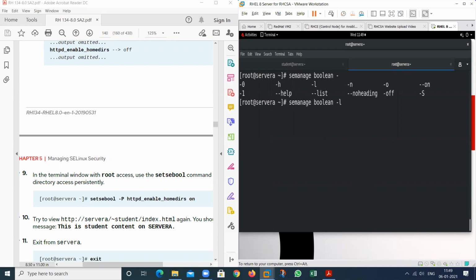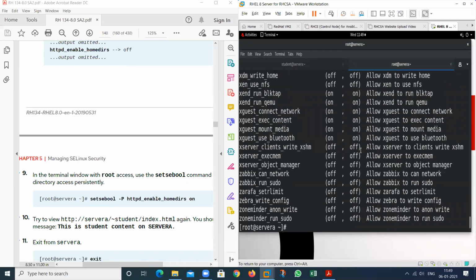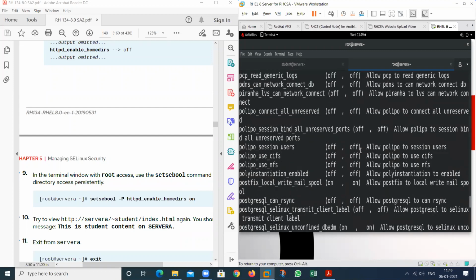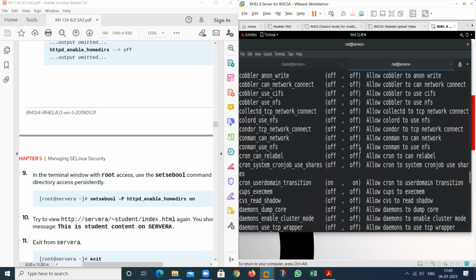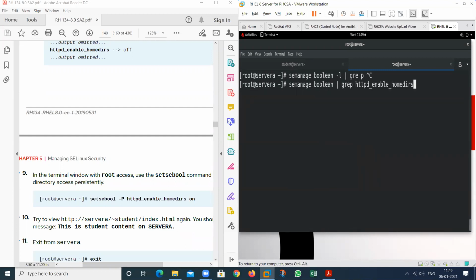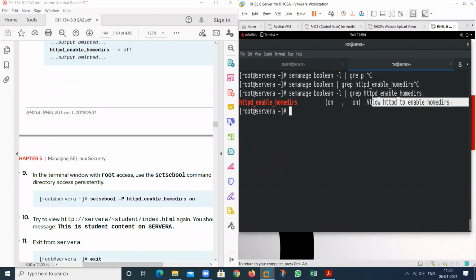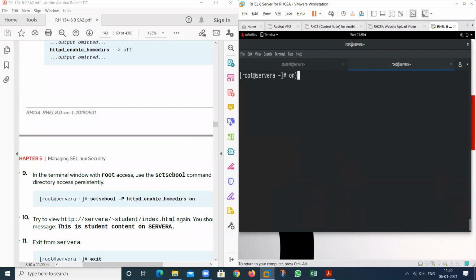-l means list. Okay. Now check again which one, these all are the booleans. I want to check. Okay, no issue. This one only. So type this whole thing again here with grep, and I want to check this one only. So see this one, check. This is on, this is on. By default, allow HTTP to enable home directories. So this is one more command to check. We can also use this to check whether this is persistently enabled or not. So see what is the status of this.